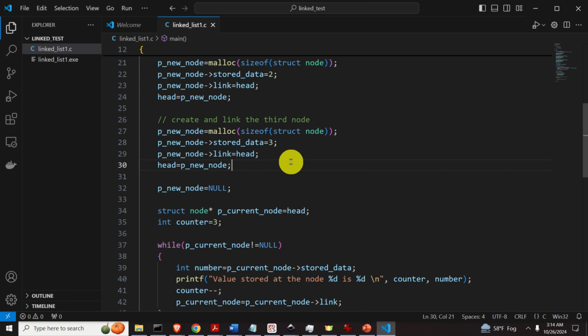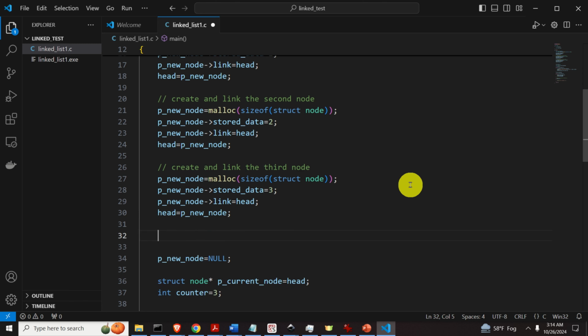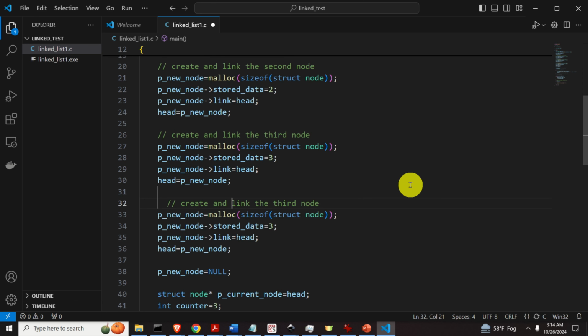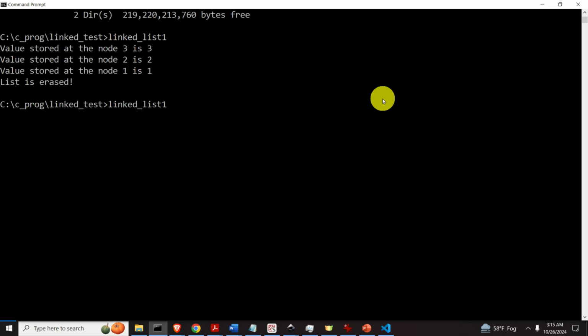I will simply copy and paste this piece of code after create link third node, and now over here I will type create and link the fourth node. And let's store over here 15. Look how easy it is to add new nodes. You can simply copy and paste the same piece of code. So let's save this. Let's go back to the command prompt, repeat the compilation, and run the code again.